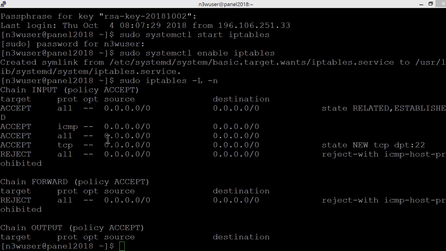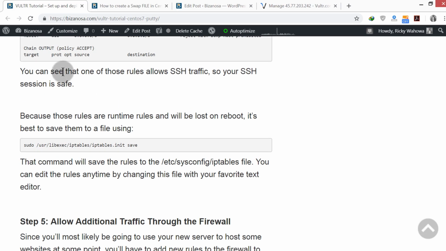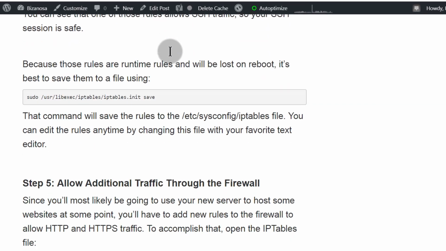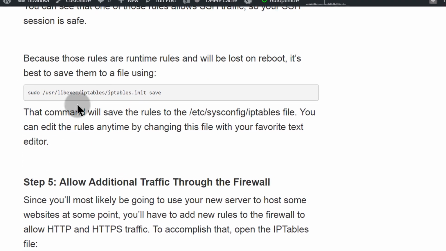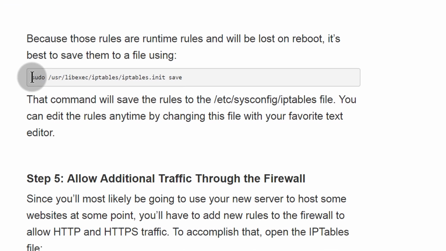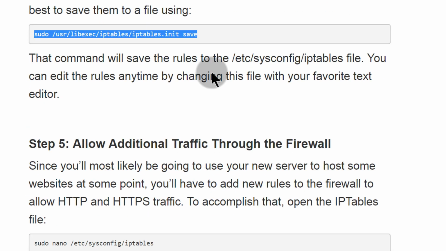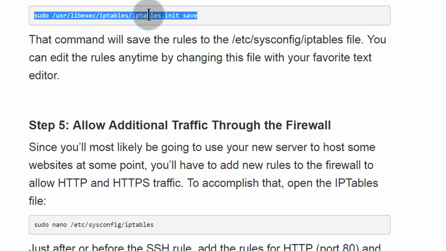So what we want to do is save the rules. These are runtime rules, meaning that when the server restarts, you're going to lose them. So what we need to do is save them to a file. Just run this so that you can save them inside of this file, iptables.init.